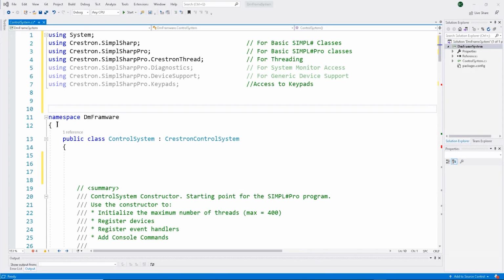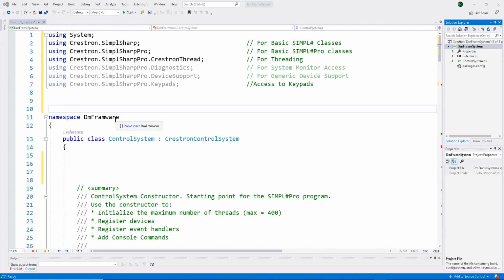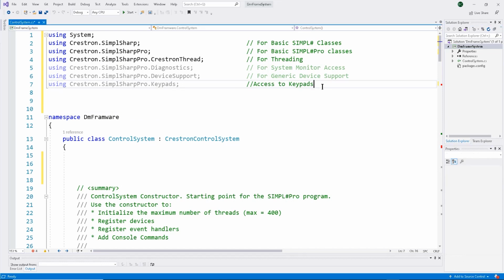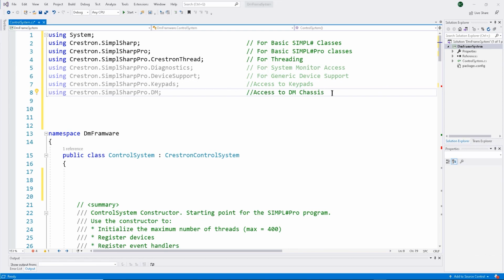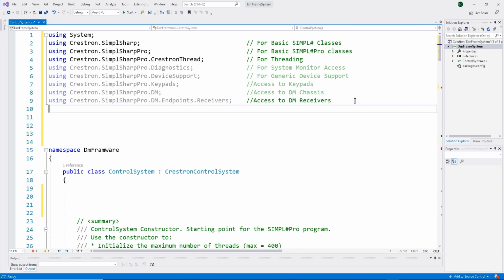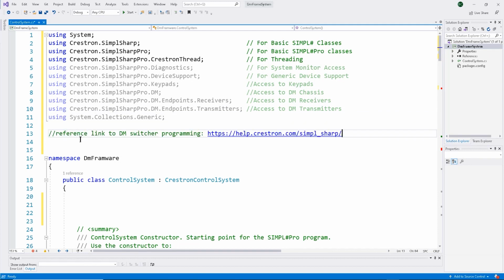I started a project called DM Frame System and imported the NuGet packages to speed up the process. First, we should include using statements to access the DM chassis, input and output cards, and DM transmitters and receivers. Please reference help.crestron.com/simple-sharp for additional information.